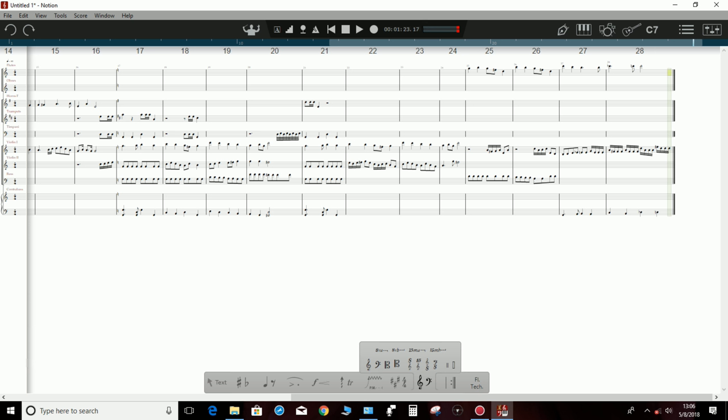So you see what I mean? The organ there coming in with the bass line, playing the principal motive of the entire piece as we're in the second motive of the piece.